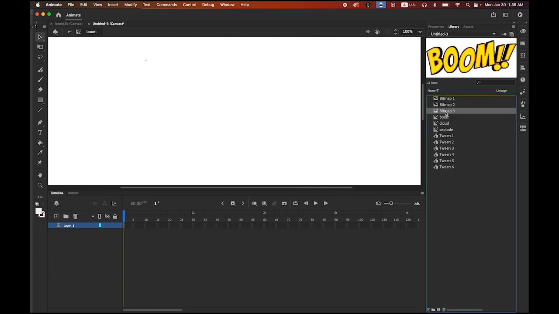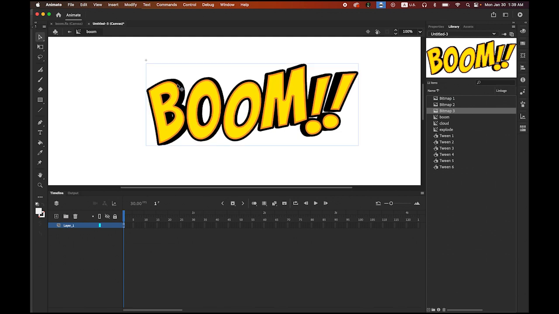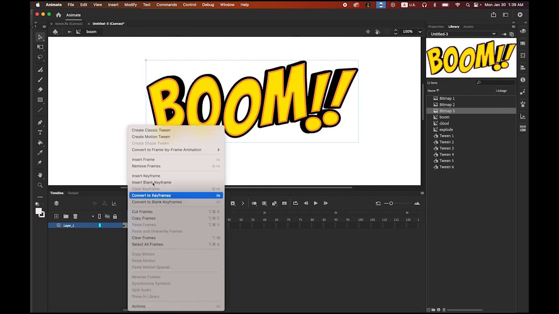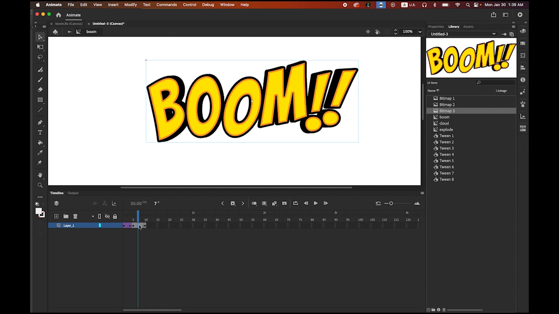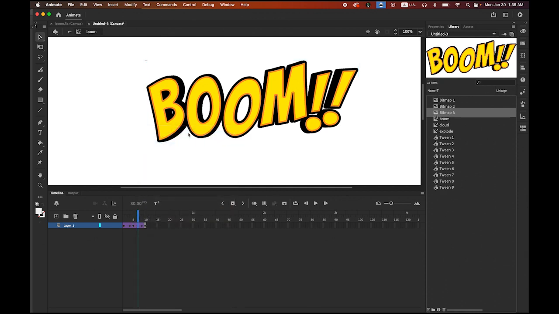Okay, and then let me place boom, the text image, at the center point there, and then let me do the same thing. Make sure you're working in this boom movie clip symbol's editing window. Frame number 5, insert keyframe. Frame number 10, insert another keyframe. Select any frame in between. Hold down the Control or right click, classic tween. Do the same thing. Hold down the Control or right click, create classic tween.